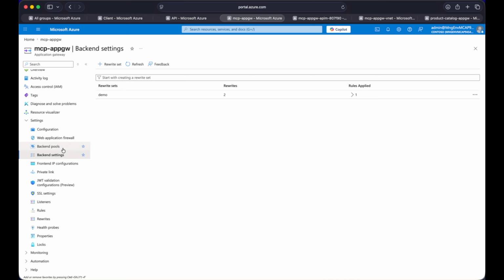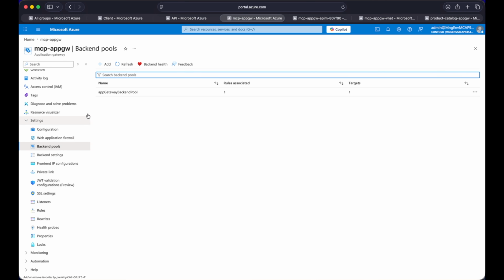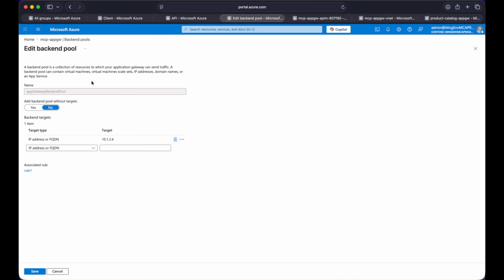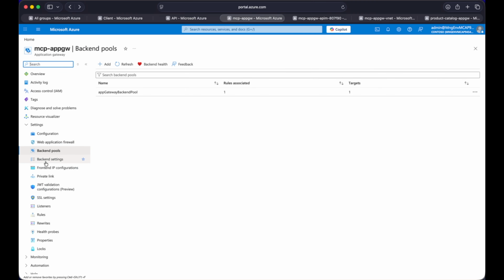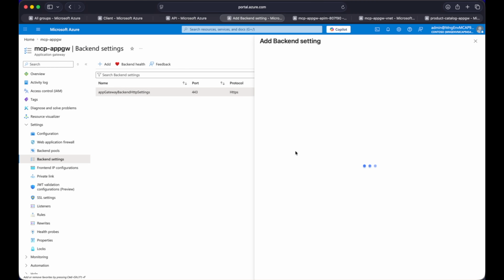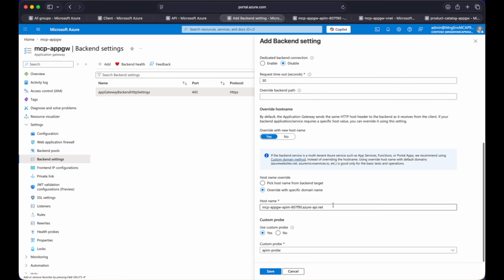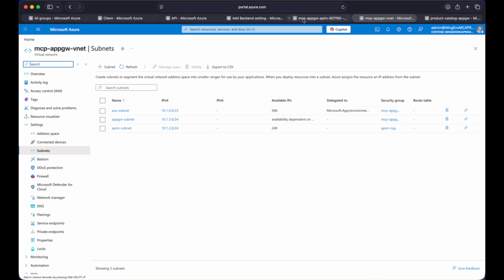But you may ask, how is our app gateway connecting to our API management? Let's actually take a look at that. So we can go to the backend pool, and in the backend pool we have IP addresses or FQDN. We can also navigate back to the backend settings, and if we scroll down, we can see that the host name is pointing to our API management gateway URL, and we can choose a custom probe so that we can see if our APIM is healthy or not.